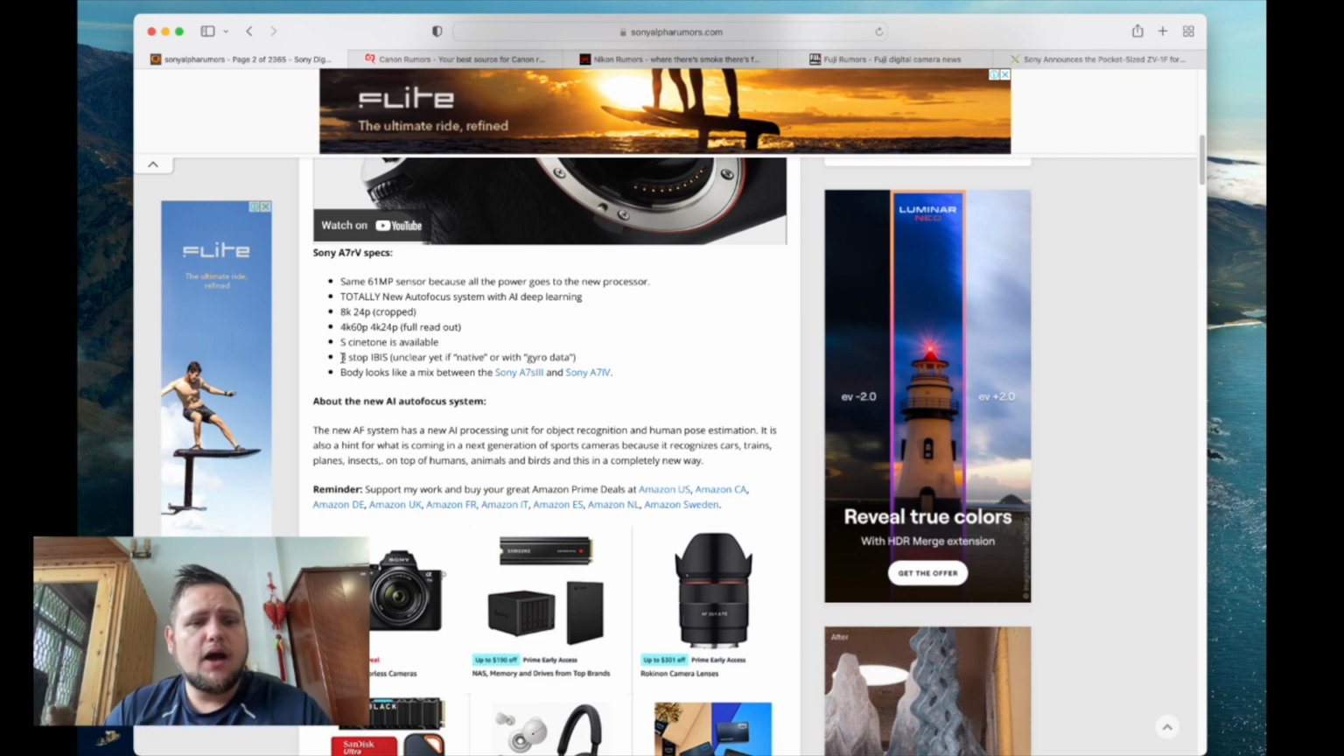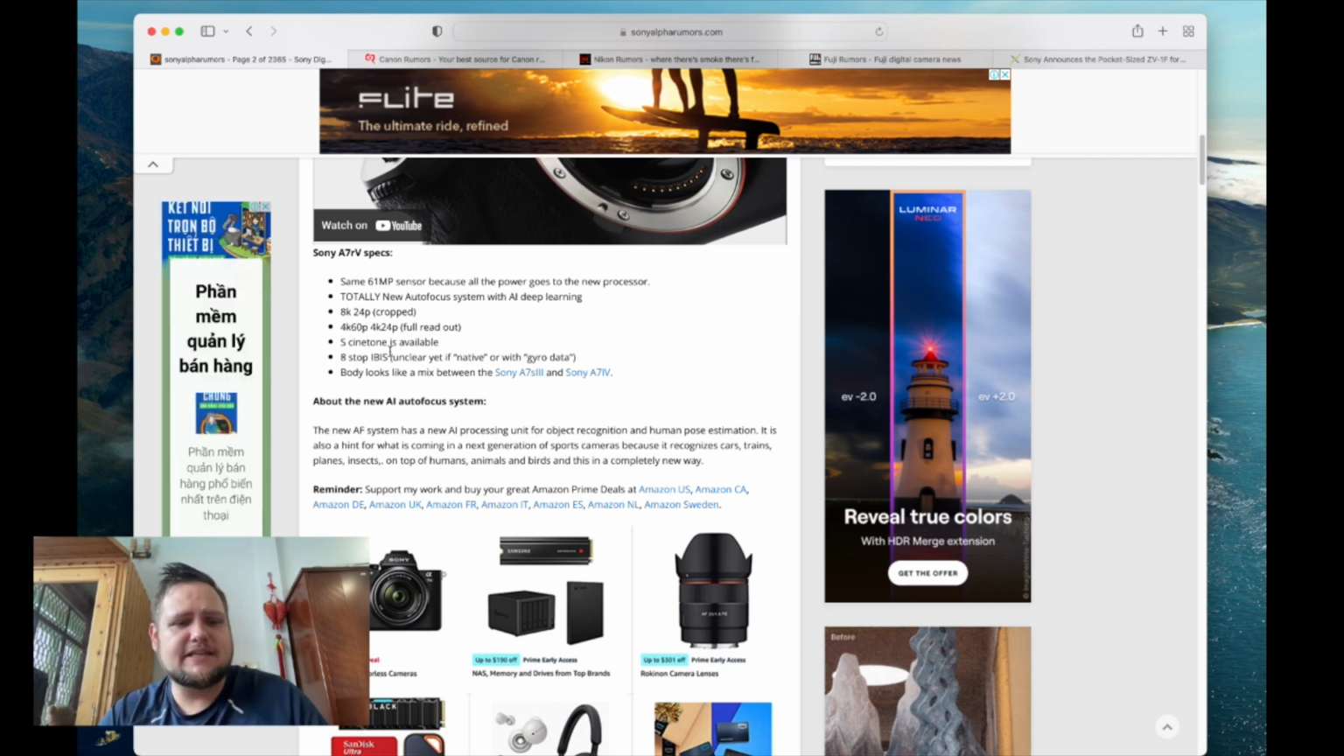Okay, 8 stops of IBIS. Unclear yet if it's native or with gyro data. So I don't know, what is the current stop of IBIS with the gyro data? I don't know if it's 8 stops, but I mean, it's nuts. When you have Catalyst Browse on, if you're doing that later on with Catalyst Browse, I wouldn't be surprised if it's at 8 stops already.